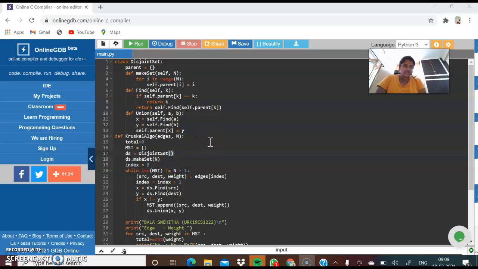First, what is meant by MST? MST is minimum spanning tree. In MST, we have two methods. One is Kruskal's algorithm, and the next one is Prim's algorithm. First, I am going to explain about Kruskal's algorithm.